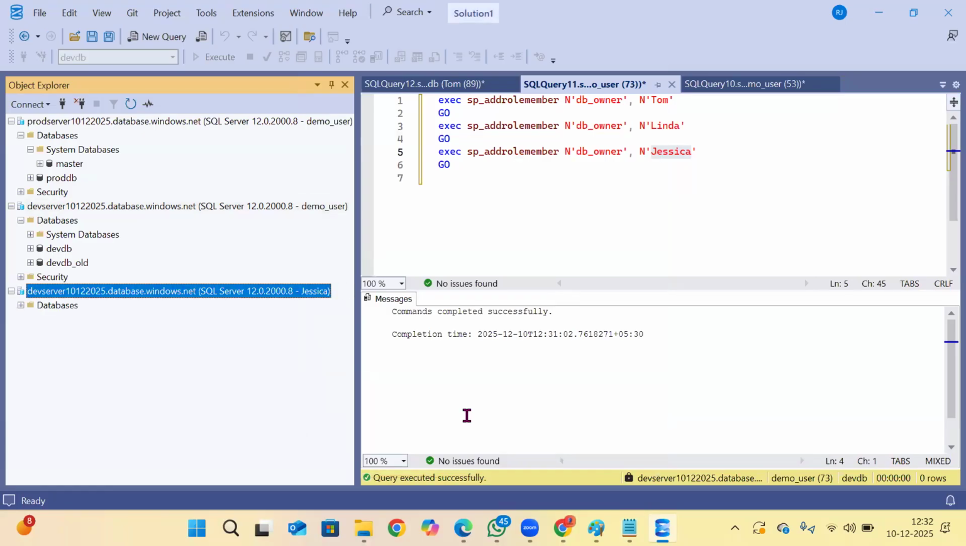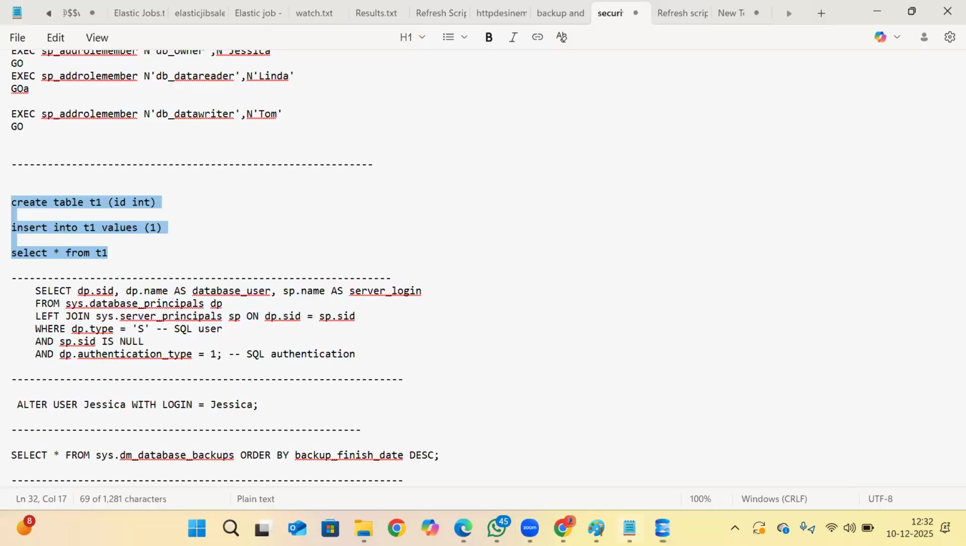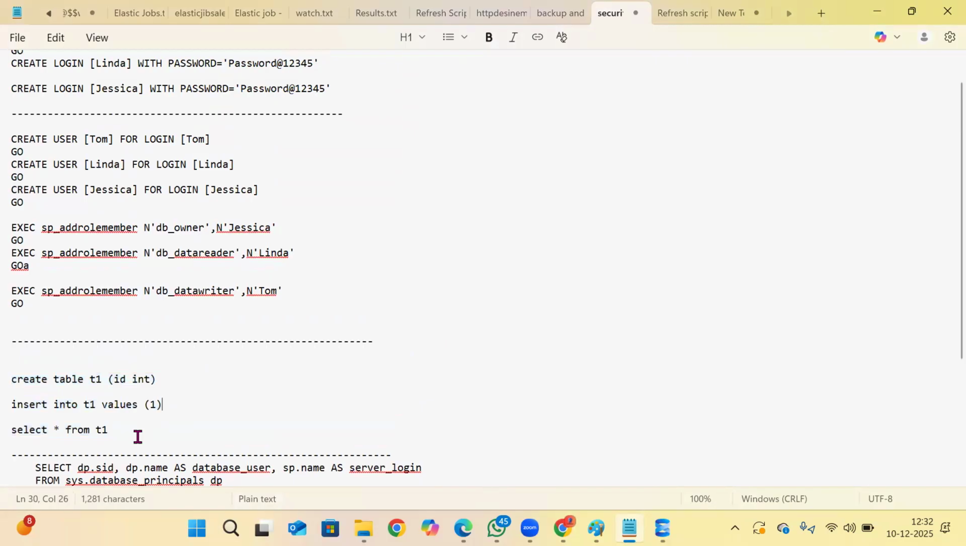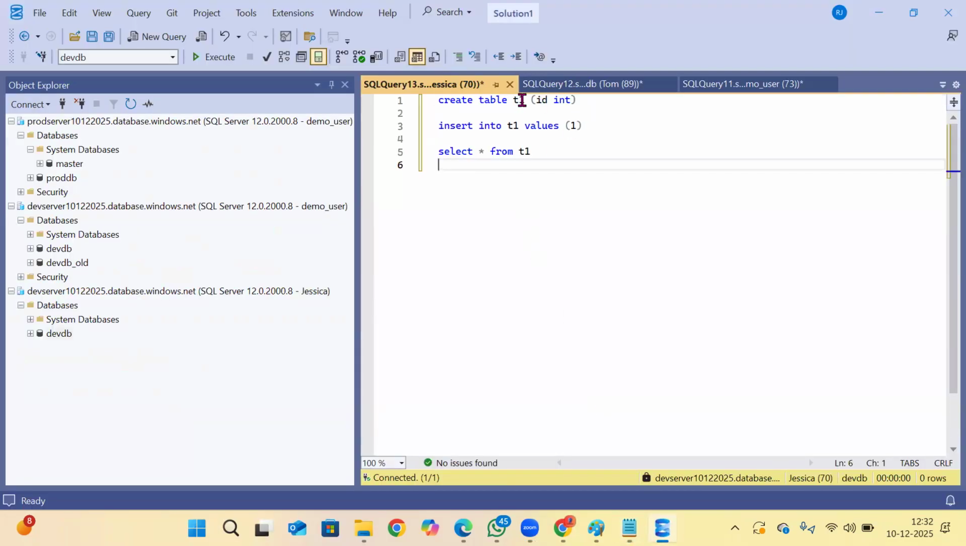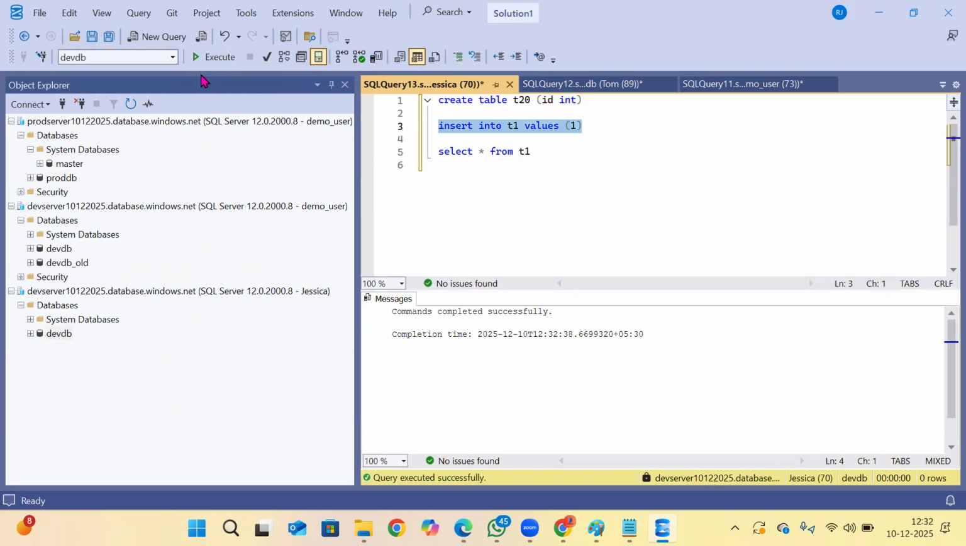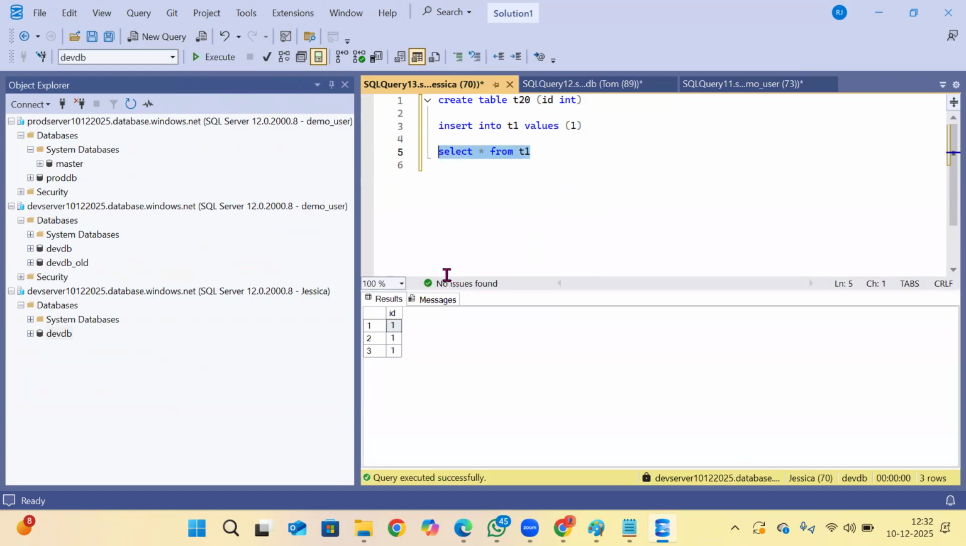Okay, so we have connected with Jessica now. Now I will go to the dev DB and create a new session, and I'm checking whether I am able to do all the work or not. So T10, T20, I was able to create the tables also. If I try to insert into T1, I was able to insert. I will try to select. So you are able to do it.